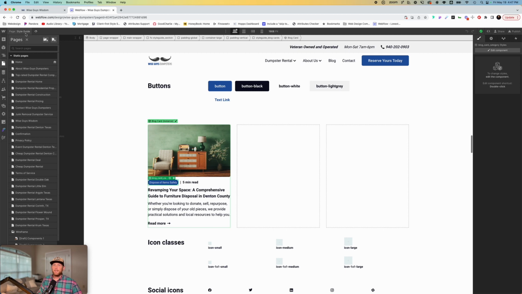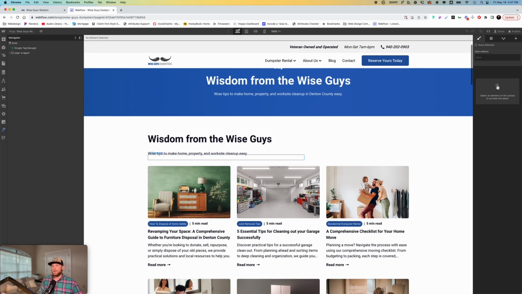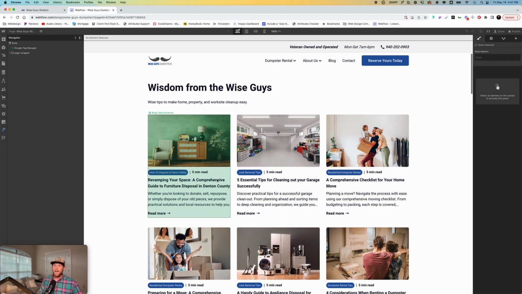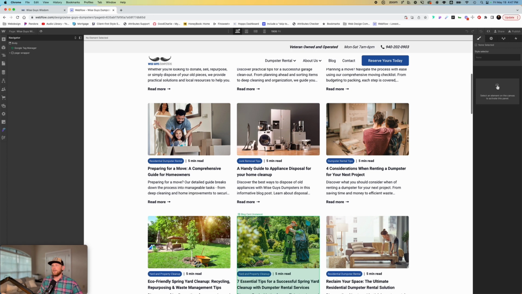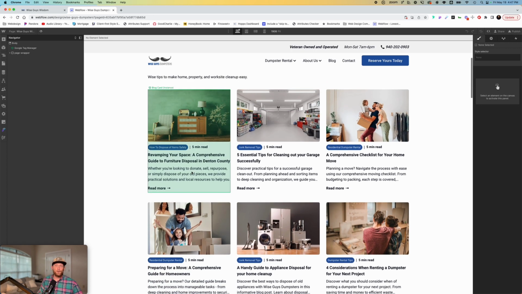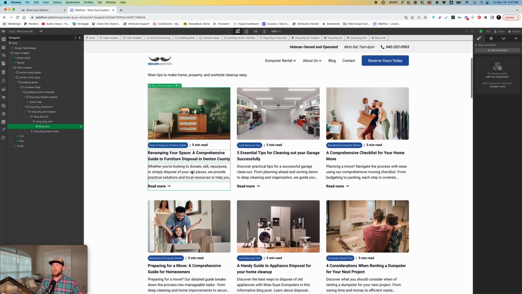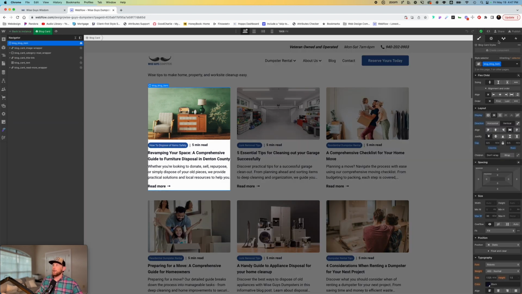Then all you have to do is go over to the page where you want to put it. So if we go over here to Wise Guys Wisdom, you can see that I've already added this component to the CMS collection. Now, I've already gone through and connected this. So let me show you how to do that. The one thing that you want to do is you want to click on your component, and you want to click in and say, yes, I want to edit this particular component.